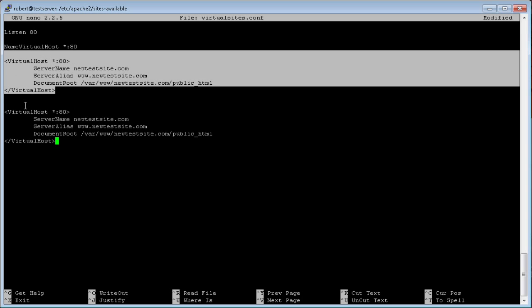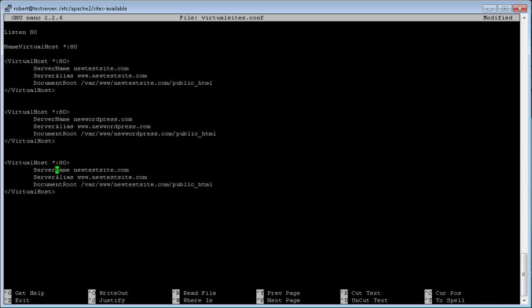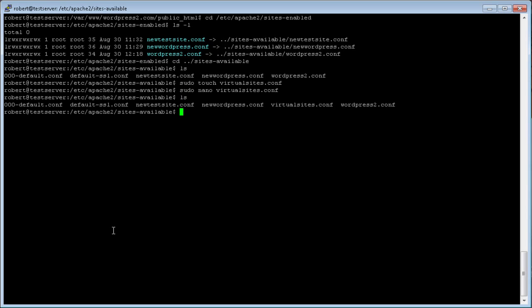Then we would come down and go ahead and create entries for our other sites. So this one would be new WordPress, and that's going to be in that directory. And then we would create another one for our new WordPress 2. Okay, and that's basically all there is to it. Then we would just save this file, write that file, and exit.